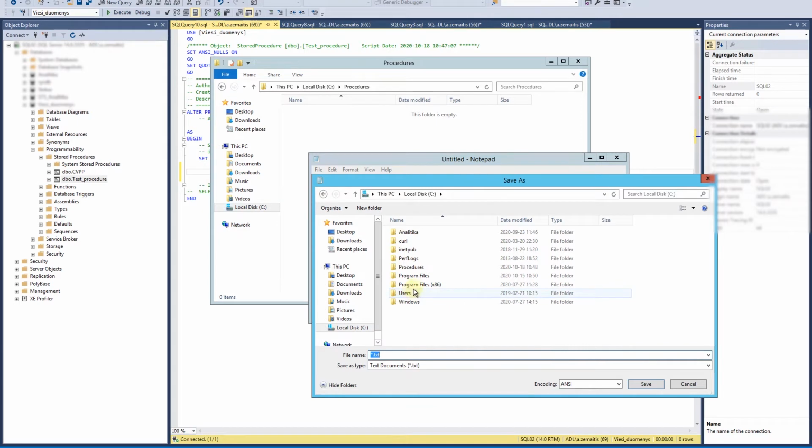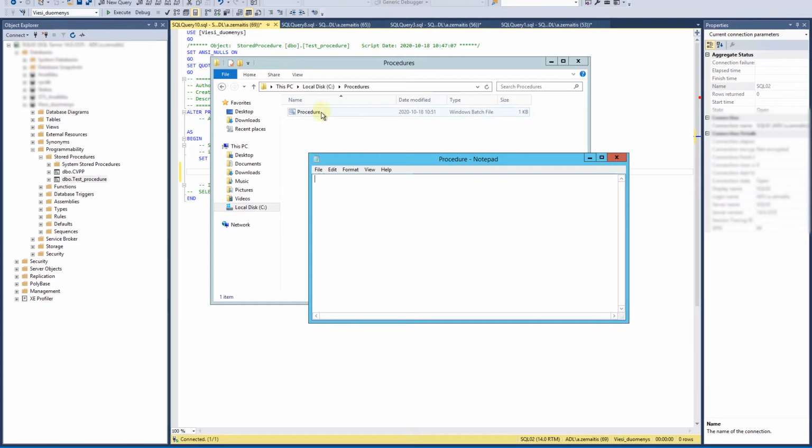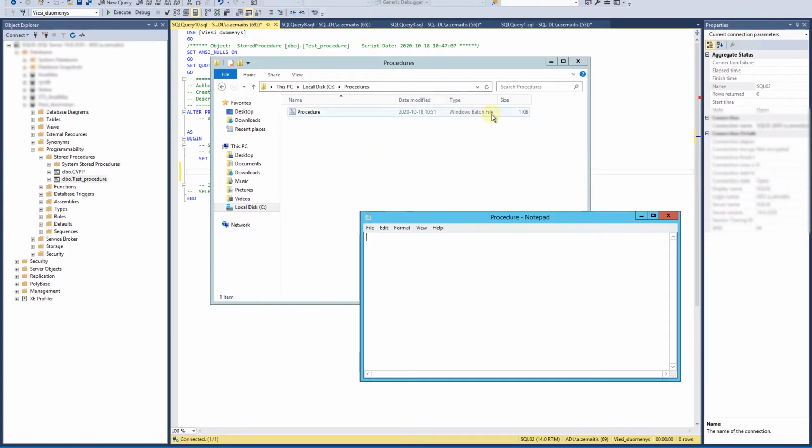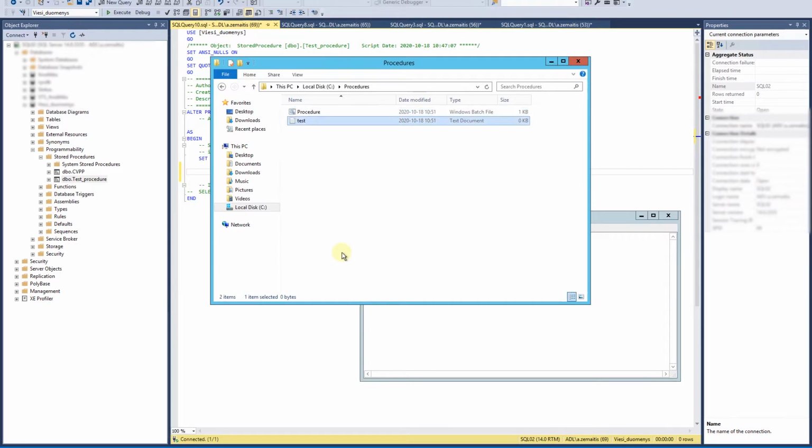Save as. Go to the new folder you have created. Call it procedure.bat. Change it to all files, change the format, save. A new file just appeared here. This is a Windows batch file, and the ending of the file is bat, like this. So you want to create a file and change the extension to this. Or you can actually go through new text document, test. As you can see, it's still a text file. You need to change the extension of the file.